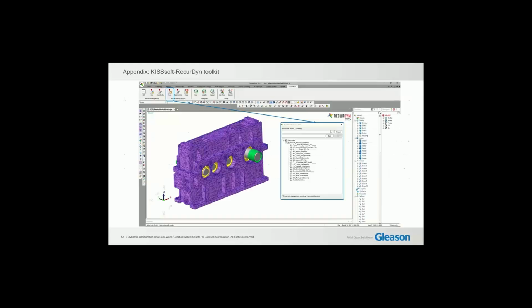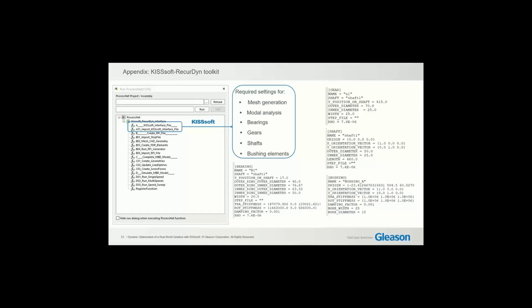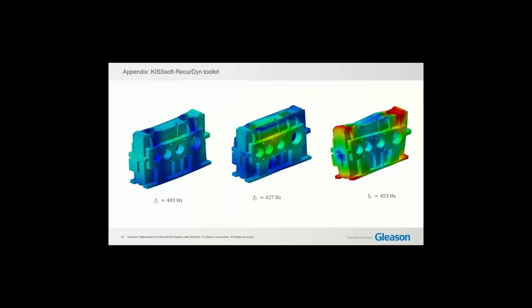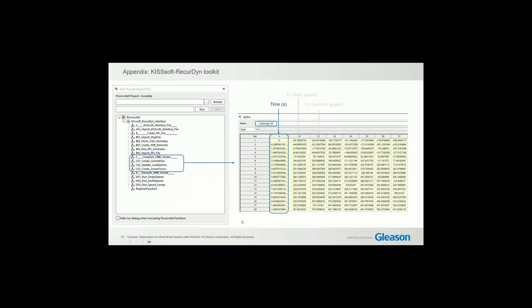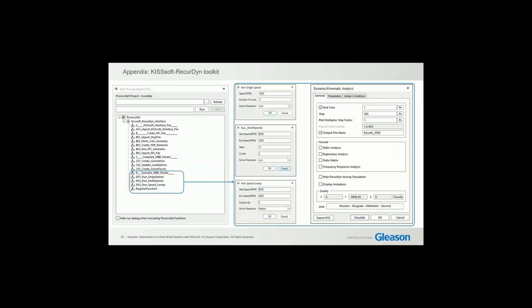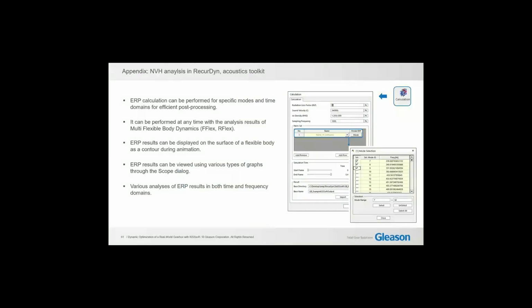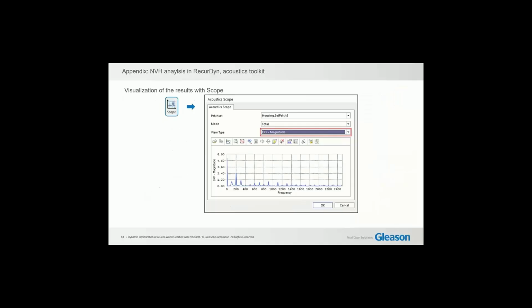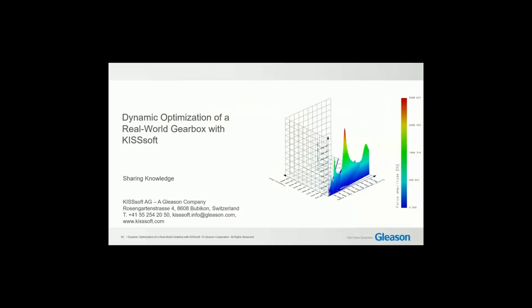Just for your information, if you proceed to the next slides, you will see all the steps that are used for building the model in Recordine. So please have a look, and if you have any questions, you can contact me. I don't go into the detail of this part, I just skip it.